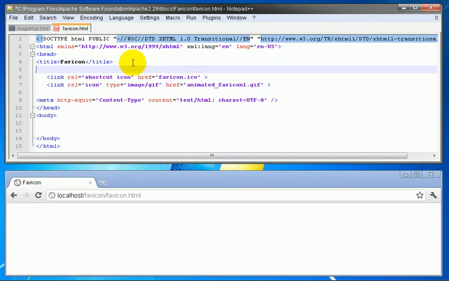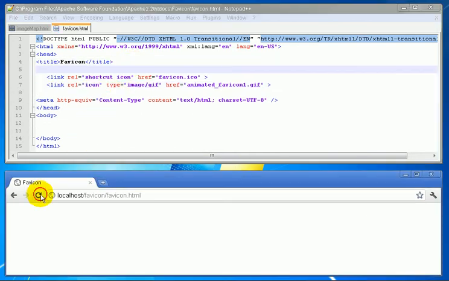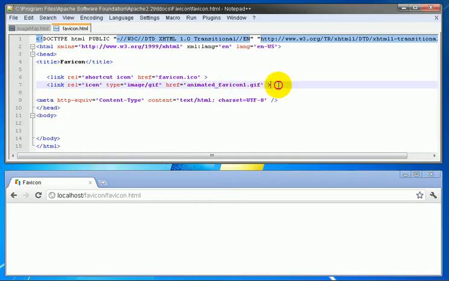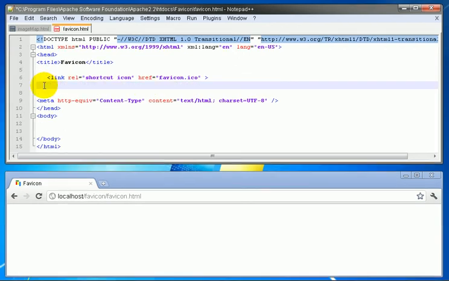I'll save the page and display it in the browser. As you can see, our icon is displayed in the top panel next to the title. Our code consists of 2 lines. The first one inserts the classic icon, while the second line links to the animated favicon. The animated icon didn't show up at all. I'll add a backslash over here to keep the code valid.